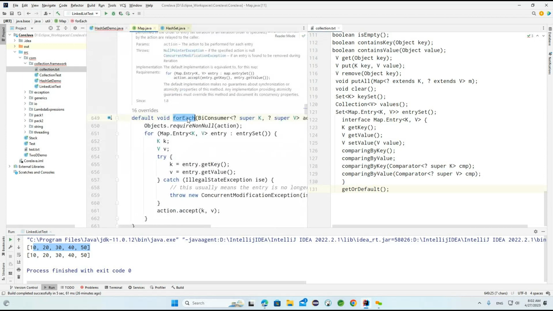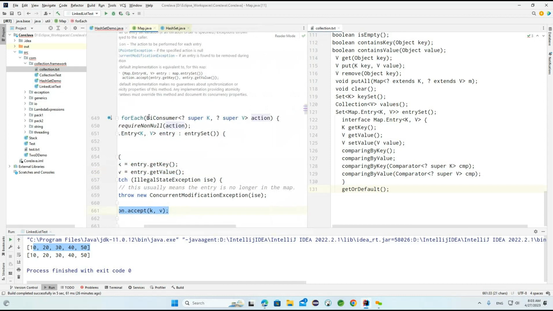And another default method, forEach. What exactly will this forEach method do? If you see internally, here we are calling the for loop. We call entry.getKey and entry.getValue, loading key and value. Here we are going to call action.accept.